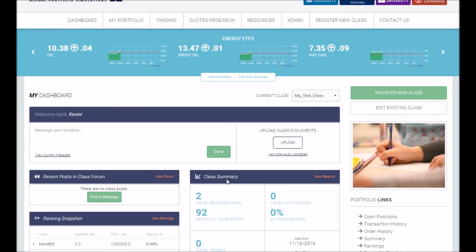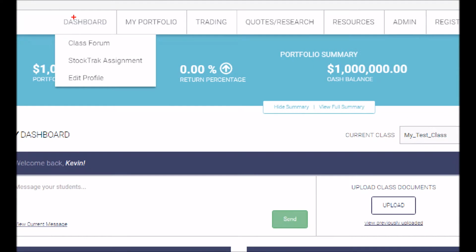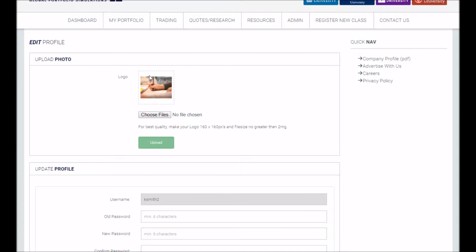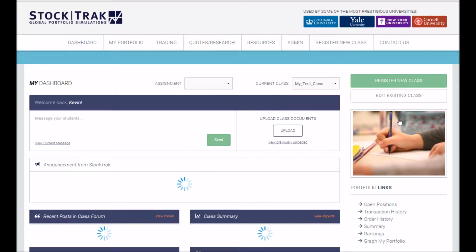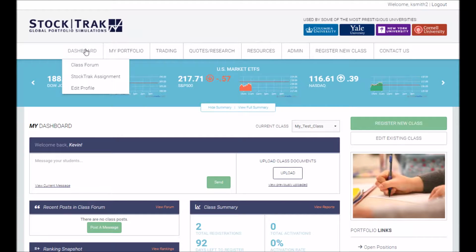If you need to update any of your contact information, you can do so under the dashboard page on the main menu and just click Edit Profile. The first thing you can do is upload a photo. This will appear on the right side of most pages for your students. So you can use a logo for your class, your university, or leave it blank and it will appear empty for your students.